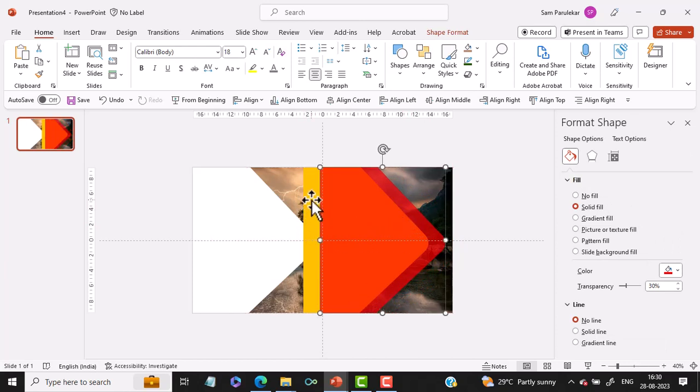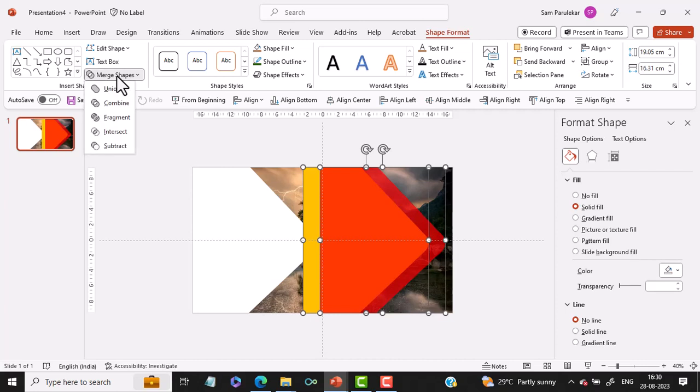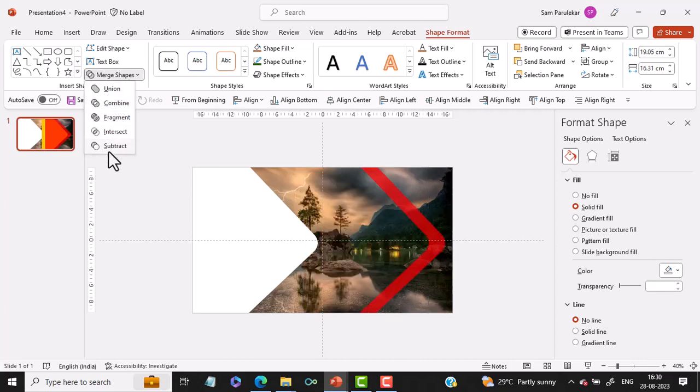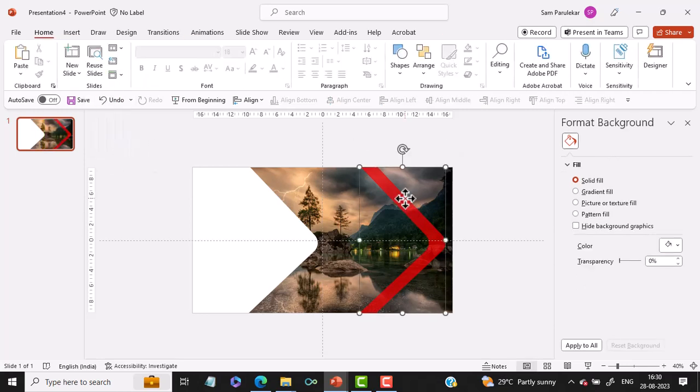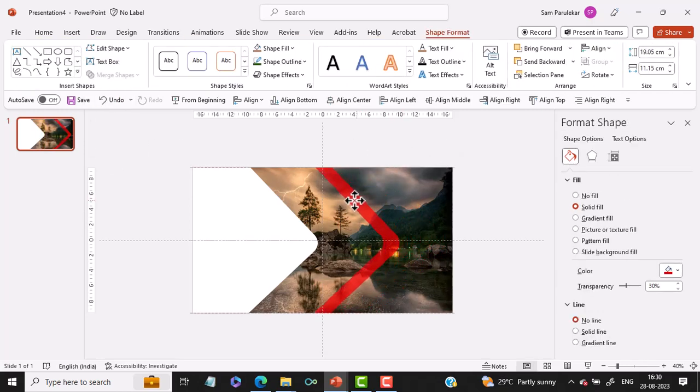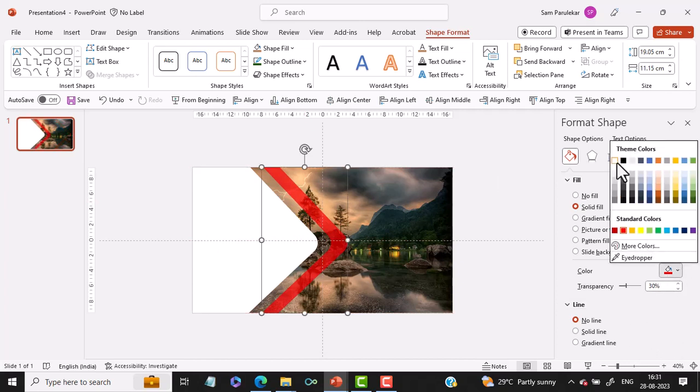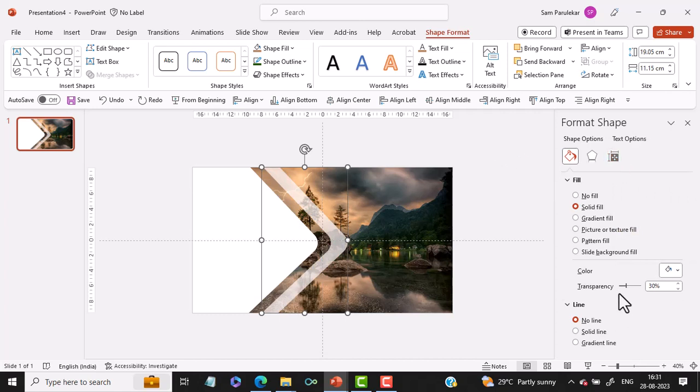Then we select both these shapes and click on Shape Format and select Merge Shapes and select Subtract. So we get the shape, we'll adjust the shape and bring it over here like this. Then for the fill, we'll fill it with white color and we'll increase the transparency like this.